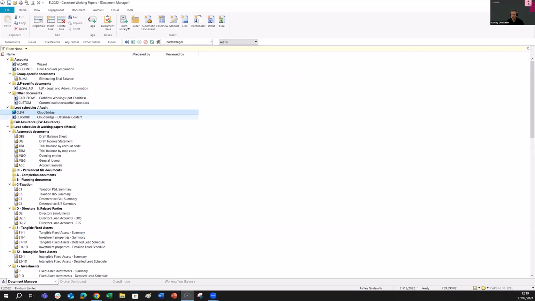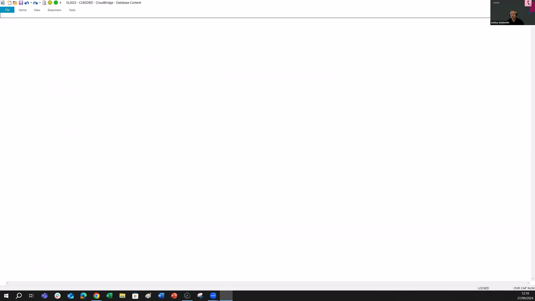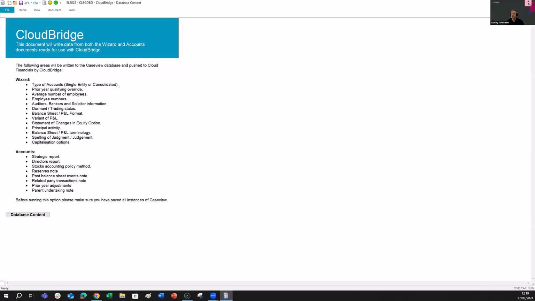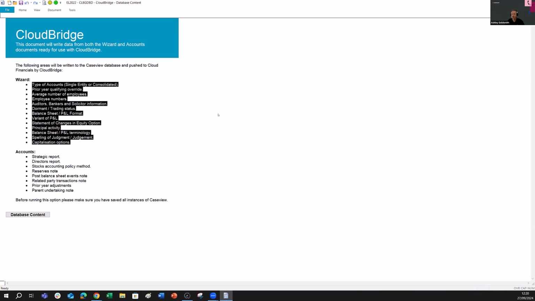Once they're set up, I'll open up the second one first of all. The first tool will basically pull through just the trial balance data, which is what I'm going to do shortly. But the enhanced tool, if you like, the database content option, also enables you to pull through data from the wizard as listed here.